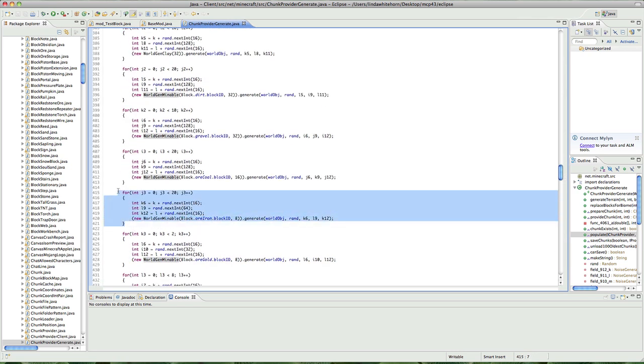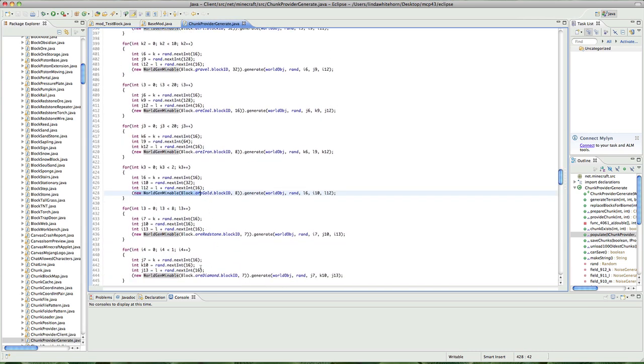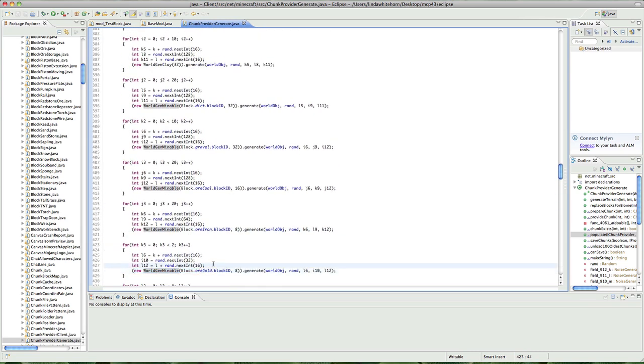And it has one special type of syntax. It has a for loop, it has 3 integers, and then it creates the world gen, yeah? For loop, ints, generate. For every one: redstone, gold, diamond. And I'll be showing you what all these numbers are.